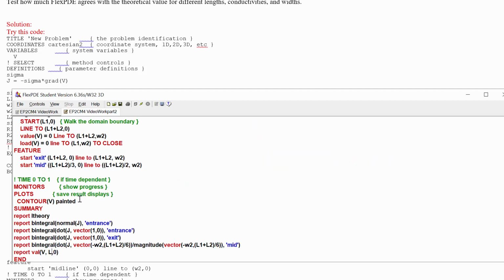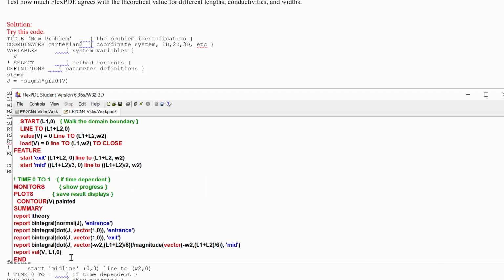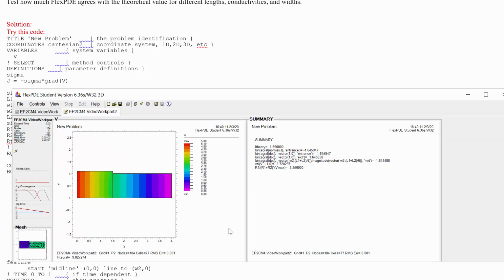We actually want at L1 and 0. This is the midpoint voltage. Now we can compare this with the theoretical one. So we can compare that with what we'd get from voltage divider. And voltage divider says it should be R1 over R1 plus R2 times V max. And let's see, 2.25 is what we get from voltage divider at the junction.